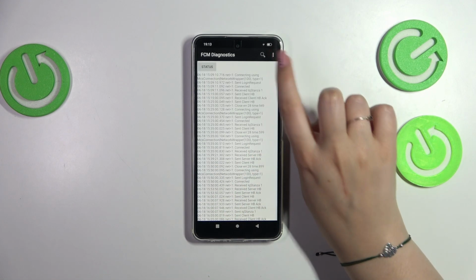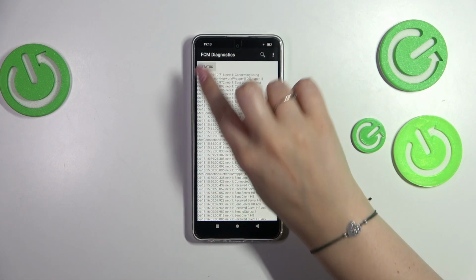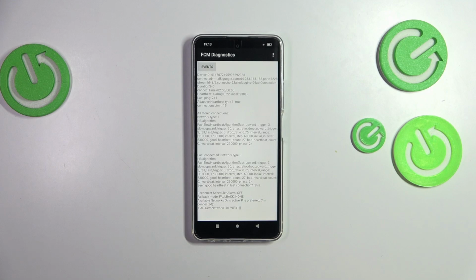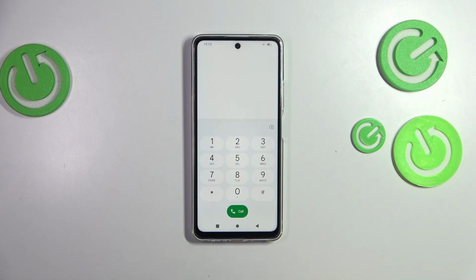After tapping on the 3-dot icon, we can show advanced view. Just tap on it and tap on the status. And as you can see here, we've got much more info. So for example, we can check the heartbeat, last ping or HB algorithm. Let's go back and let me show you the last code for today's video.